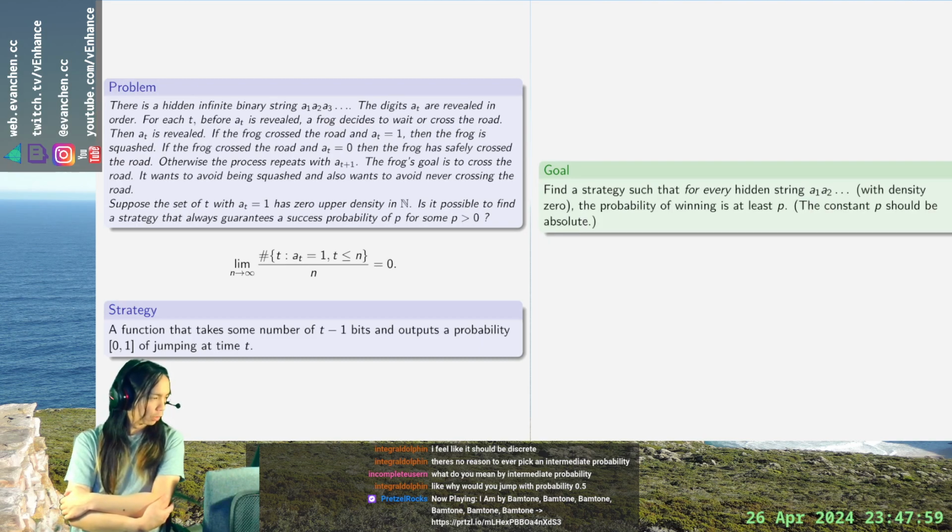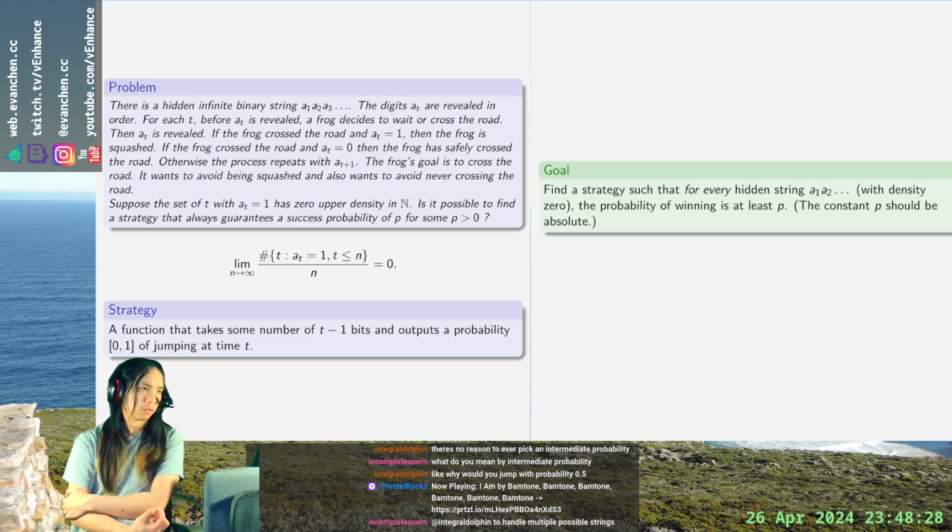Why would you jump? The reason you cannot use 0, 1, like if your function is binary, then there exist strings for which you always die. The binary string is not random. So if you have a strategy that says I will jump at t equals 5 if the first 4 bits are 0, 0, 1, 1, then 0, 0, 1, 1, 1 will kill you 100% of the time. That's what makes this tricky.